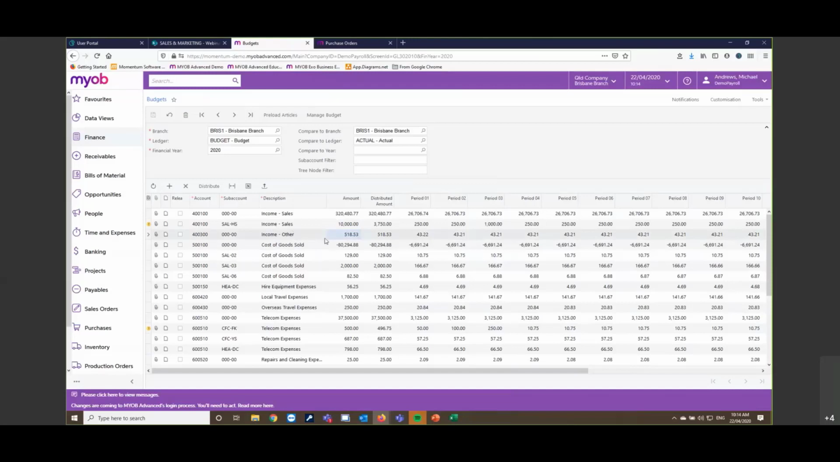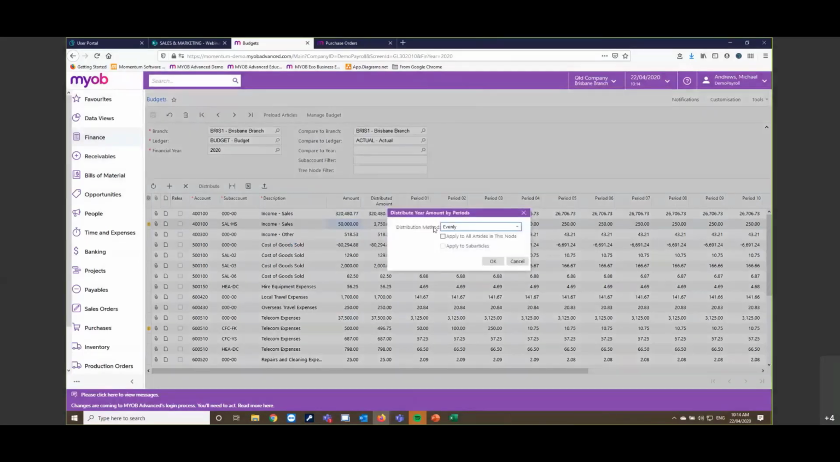Another option you have is that this amount column is effectively the financial year total amount for a particular account. So let's say for sales, I had 50,000 to distribute. And you can choose how to distribute those values across the periods.